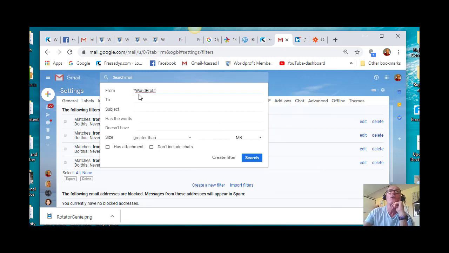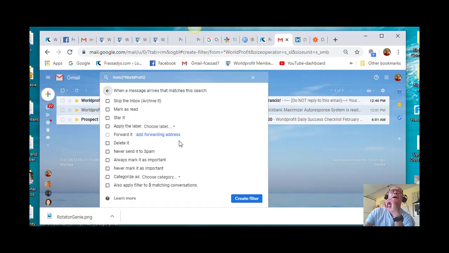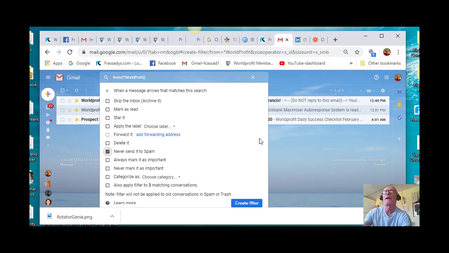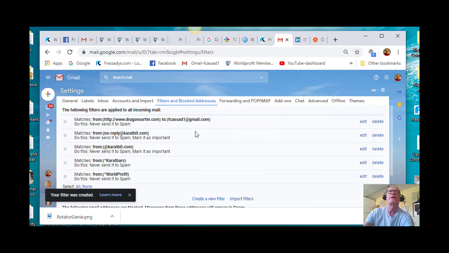So, asterisk world profit. I can go ahead and create a filter, and again, never send it to spam. That would fulfill the whitelist obligation, and just go ahead and create that filter.